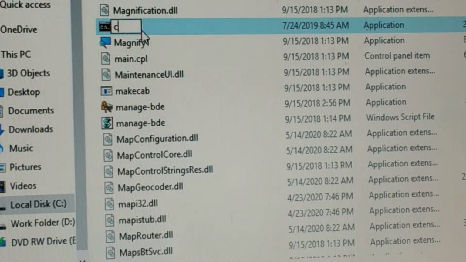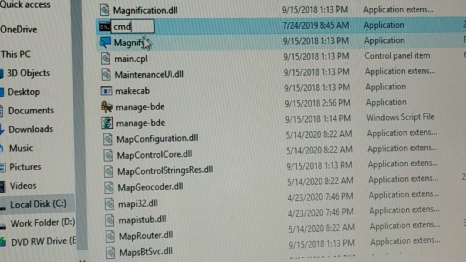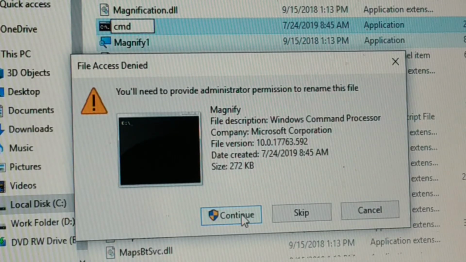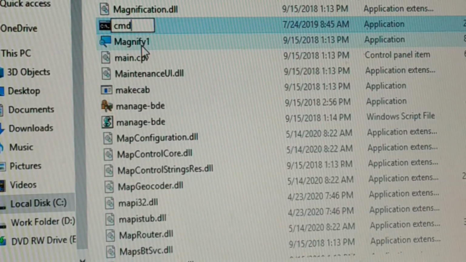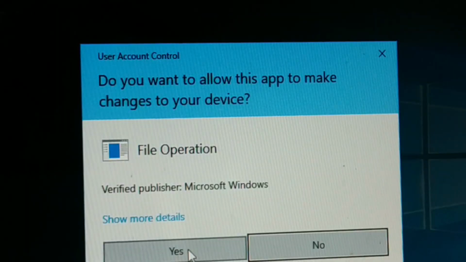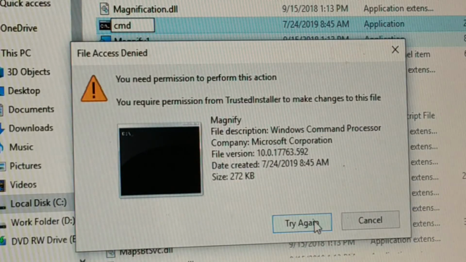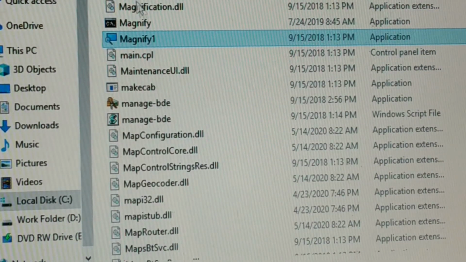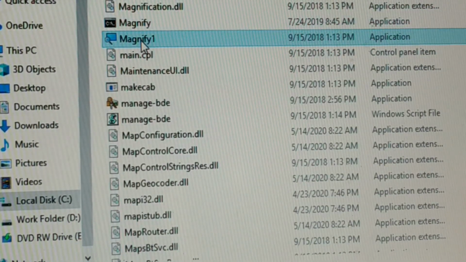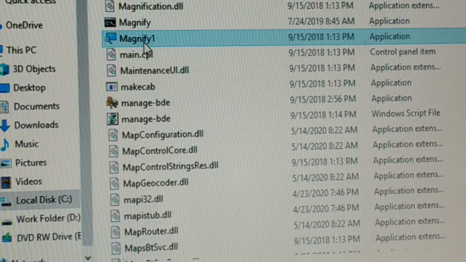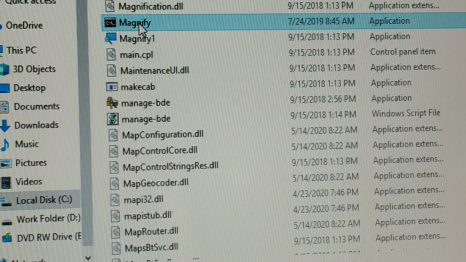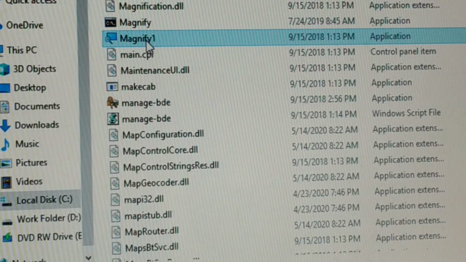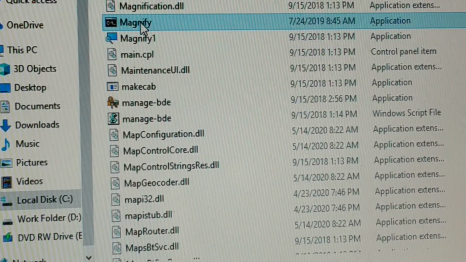Alright, CMD. And we'll change this. It will ask you for the permission, click on continue. Click on yes. Try again. Okay guys, it does not allow us to change from here. So what are you going to do? Again, you follow the same previous step. Go back and boot from CD, and again change magnify to CMD and magnify 1 to magnify.